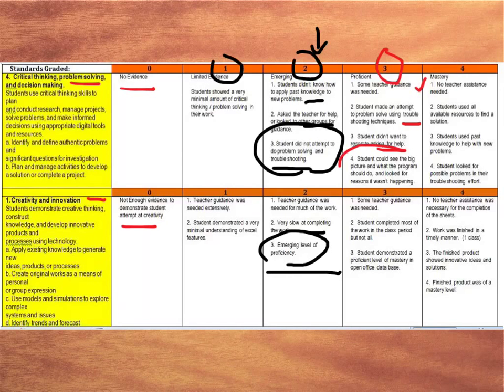And the student could see the big picture. That means the student said, hey, I know the program can do this. How do we get it done? That's really an important part of troubleshooting and critical thinking. On the creativity and innovation side, very little teacher guidance was needed. The class period was all the student really needed to get the project done. And the student demonstrated a proficient level of mastery in Open Office and database.